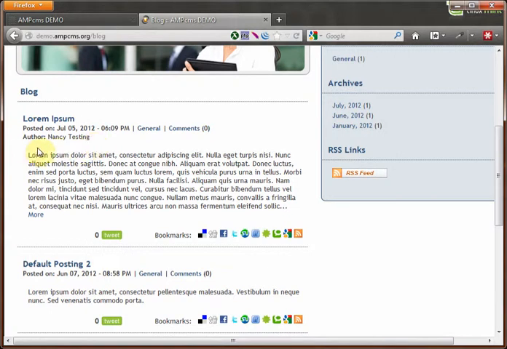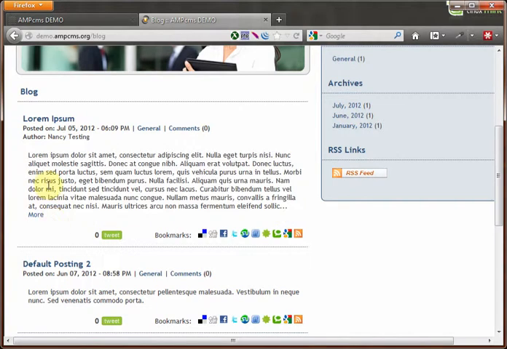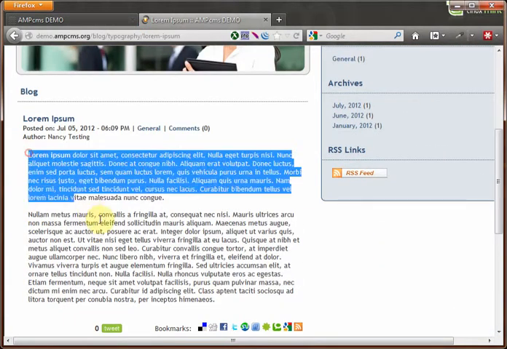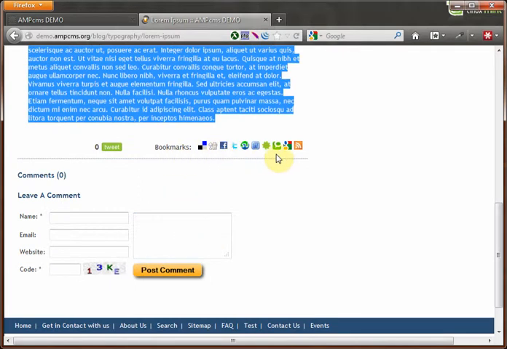The short description is the excerpt. You can see here we have 600 characters for the excerpt length. Then we get a More link. To view the posting, you can click on the title or the More link. From here you can see the entire post. You can see the social bookmarks and whether you want to leave a comment.